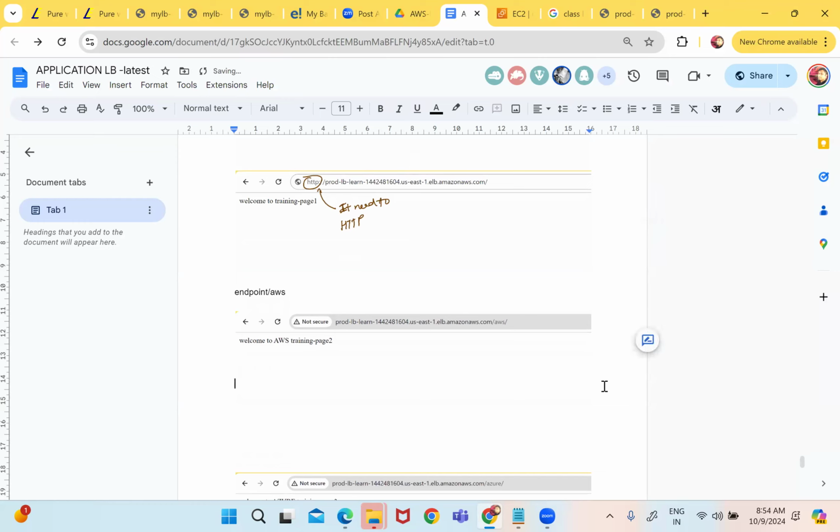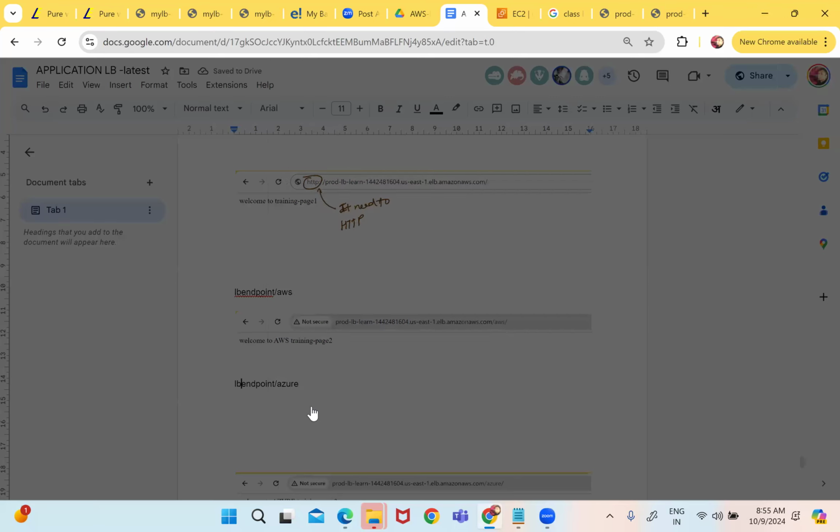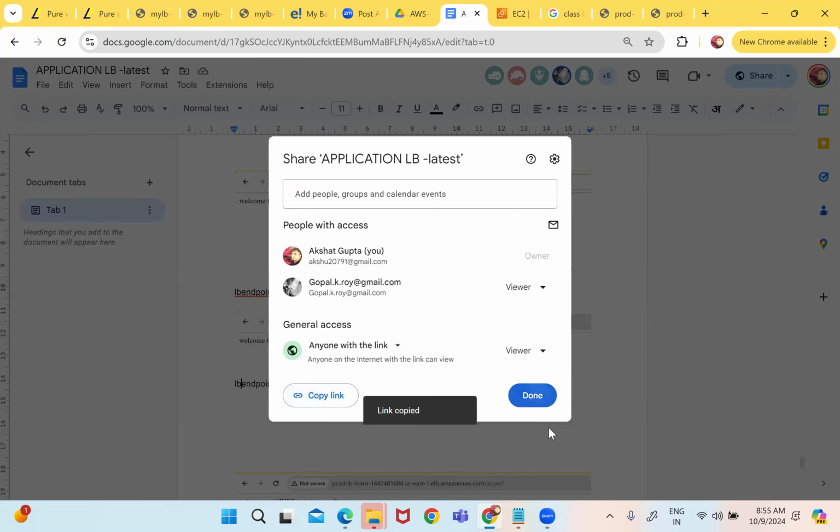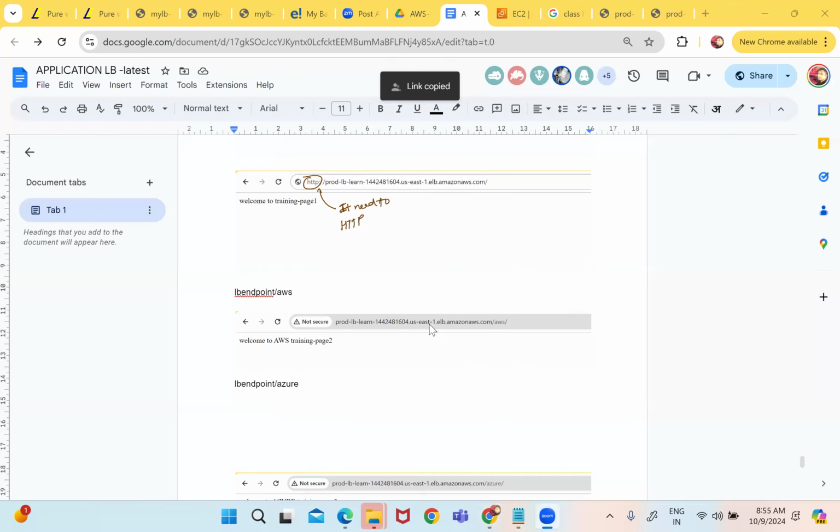AWS. Similarly, endpoint. A load balancer endpoint. I have made the notes also for you. Today it's a little difficult class, but I hope you enjoyed it because this is what you do in the real time also.